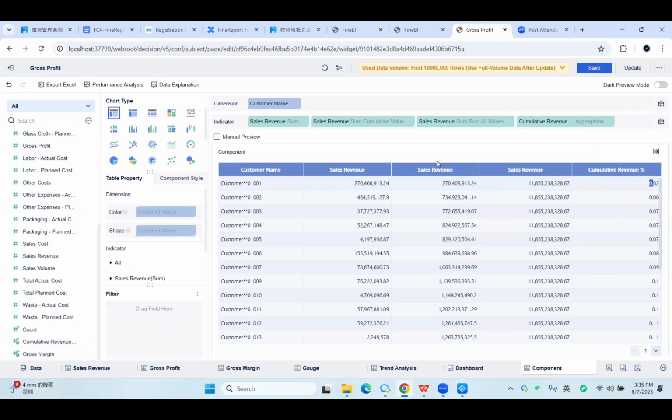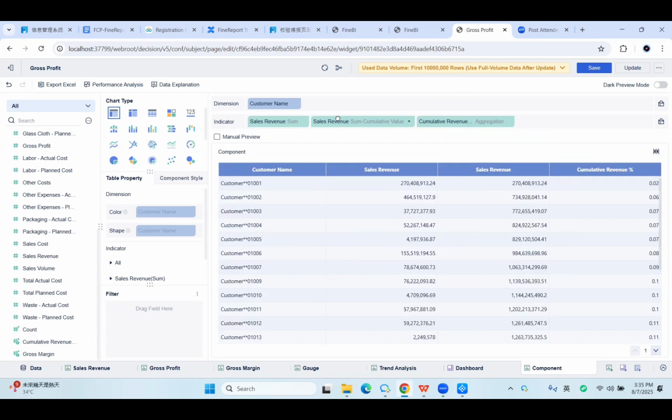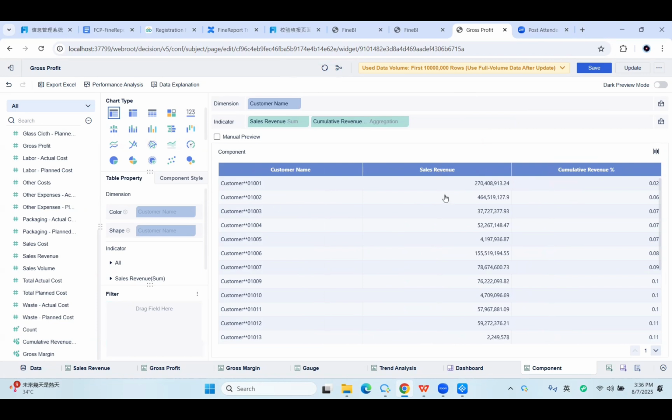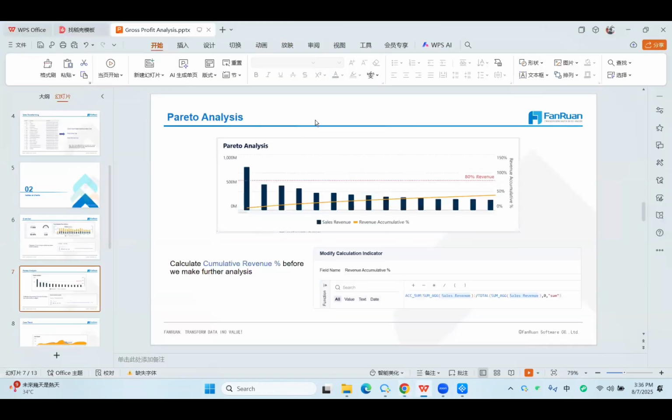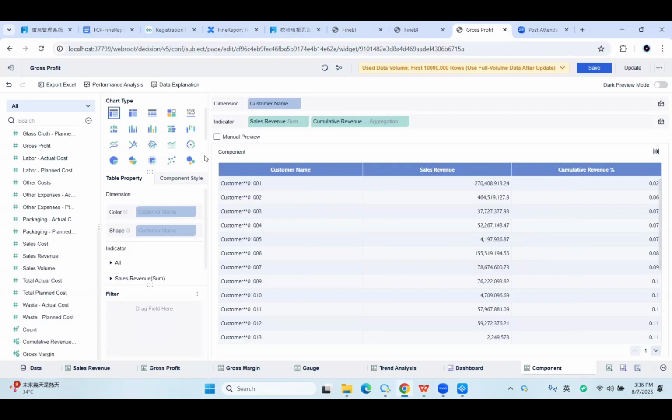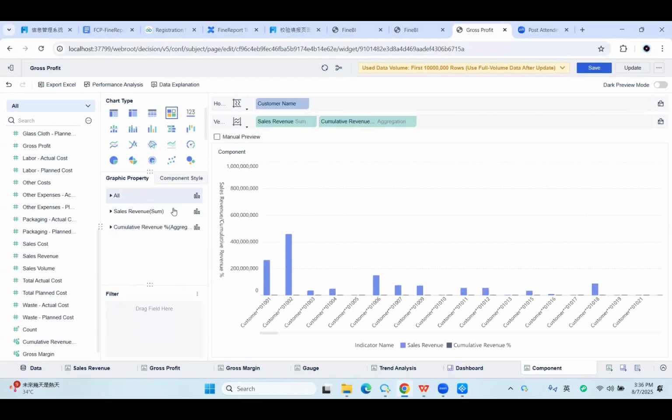So this is the step of how we calculate the cumulative revenue percentage. Now I don't need this field again, so I'm just dragging it out of the box to remove it. Okay, so these three fields are the fields that I will use for the Pareto analysis, and I will change the type to which one? To also the custom chart, right? Because it's a column and line combination. So custom chart, and here the sales revenue is a column, the cumulative percentage is the line.